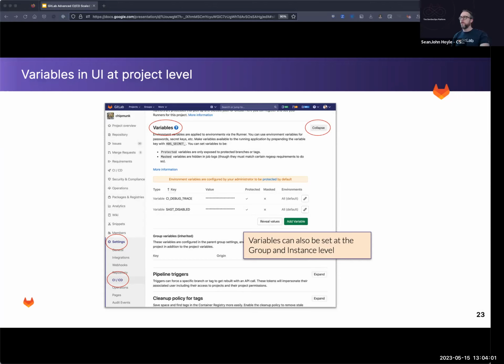So starting with the variables, CI/CD variables are a type of environment variable that you can use to control the behavior of jobs and pipelines and store the values that you want to reuse and avoid hard coding values in your GitLab CI YAML file. You can use predefined CI/CD variables, and we have a very large list of those that are predefined, and you can use those as you need, or you can define custom variables.